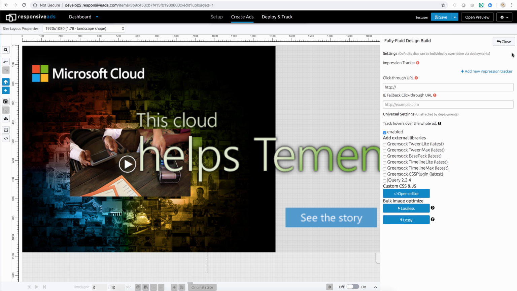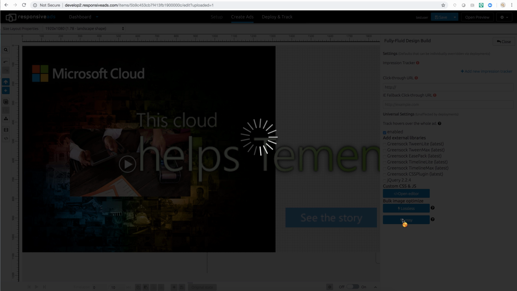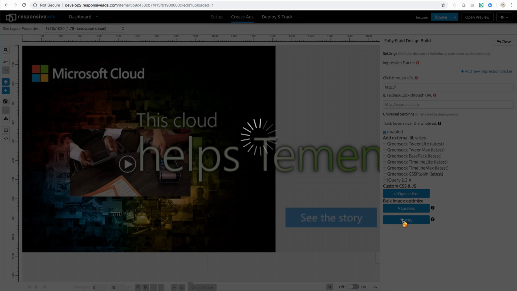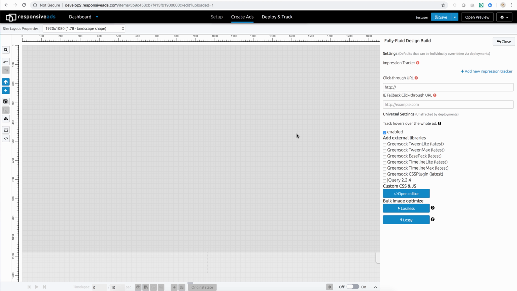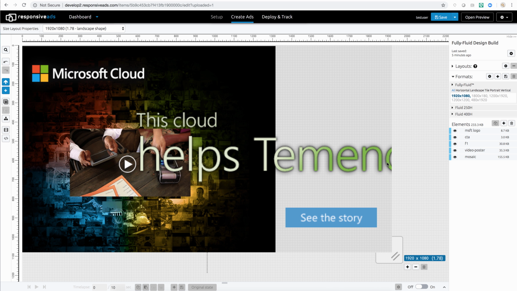First thing I'm going to do is go into the creative settings and use lossy to shrink everything down. It's nice to start out with light assets, and that takes it down to 233K, which is nice. So there we go, and there you have it. So now you have your 16 by 9, or your 1.78 ratio.